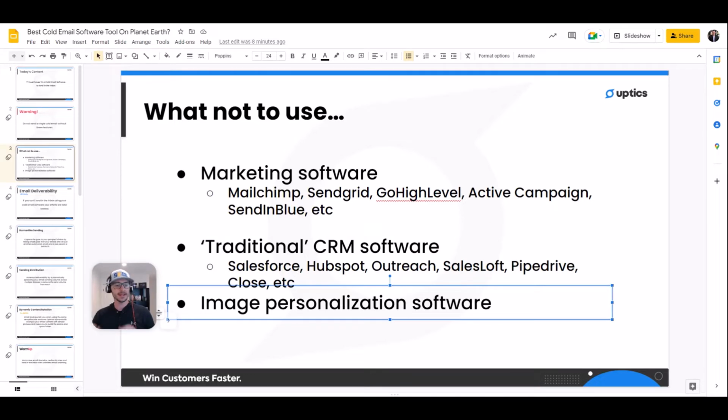And the last one here is image personalization. Don't be using image personalization, especially in your first cold emails. Now, I love the system Hyperise, for instance. They have a lot of different functionality. We use them, but I don't use them at least for my first email in a cold email. This is a surefire way to end up in spam if you're doing any sort of volume with your cold emails.